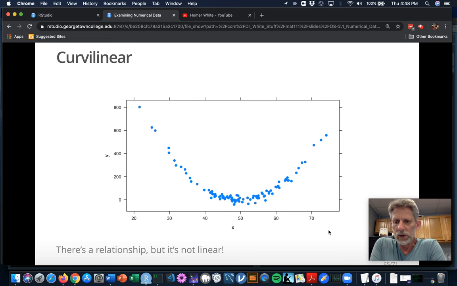Sometimes you get perfectly good relationships, associations between numerical variables, but they're not linear ones. Like here, in this fake data, when x is kind of small, y is kind of big. When x is in the middle, y is kind of small. And when x is big, y is getting big again. And so the result, putting it all together, is a curve.